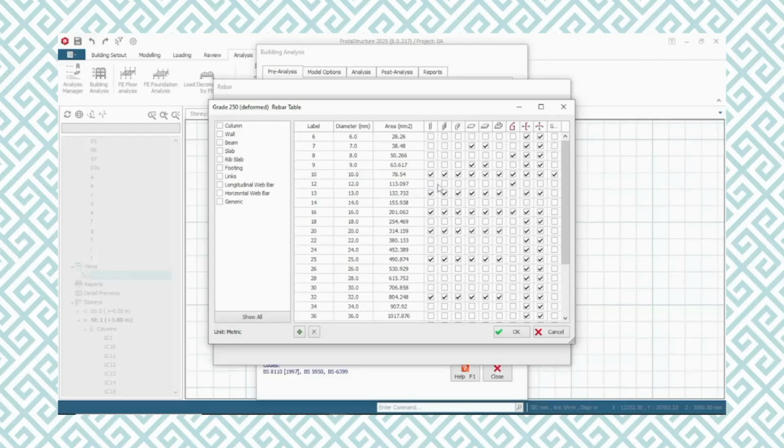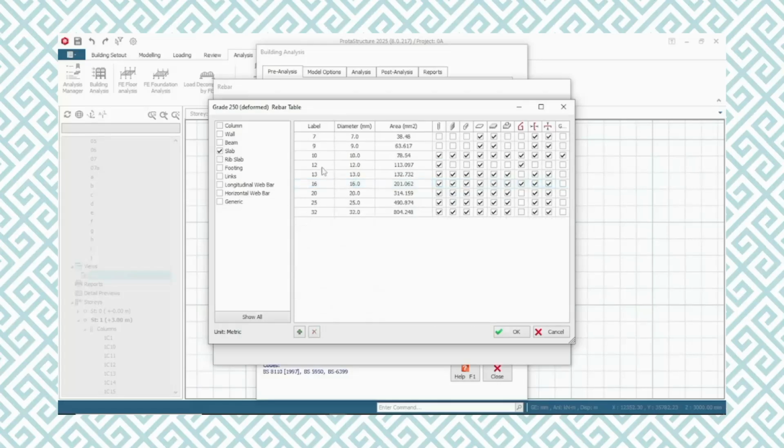The first one is column, wall, beam, slab, raft, rib slab, then foundations. You go and tick for the slab, the 12 bar, and then it will be added. Now when you click on the slab, you have 12 added to it. That's how to add, or you can also remove any of the bars by just unticking it.